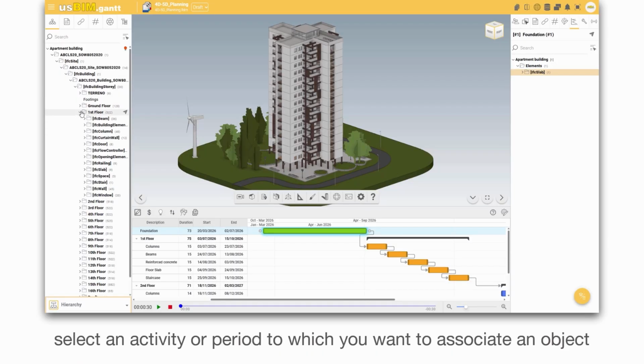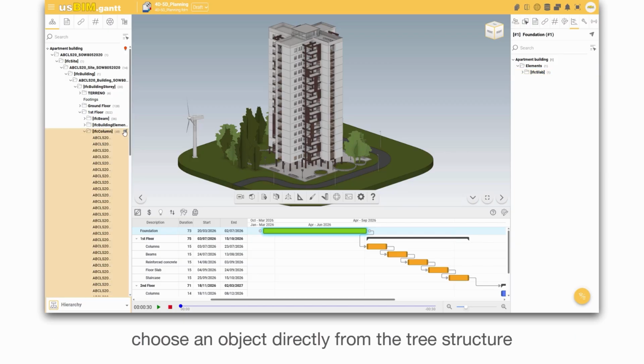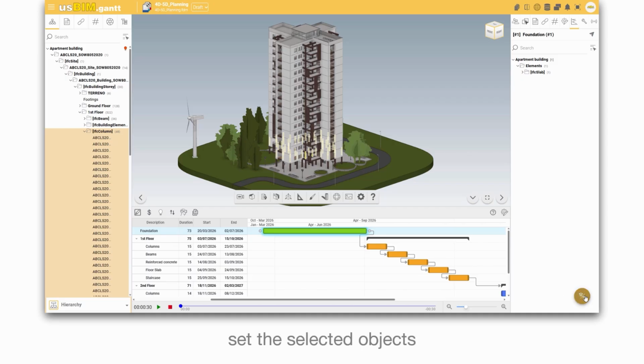Select an activity or period to which you want to associate an object. Choose an object directly from the tree structure. Set the selected objects.